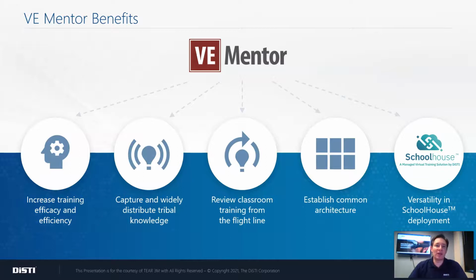VE Mentor has some key benefits that improve upon existing training methodologies, and I'd like to cover a few of those. First, the commonality between classroom and hands-on content makes training more effective and efficient. Second, tribal knowledge can be easily captured and distributed so it's no longer siloed in a single location. Third, classroom content can be reviewed from the flight line to reinforce systems knowledge and improve retention.